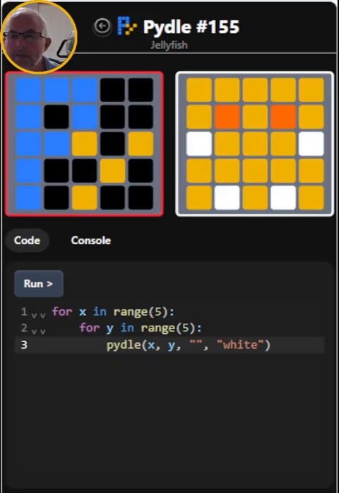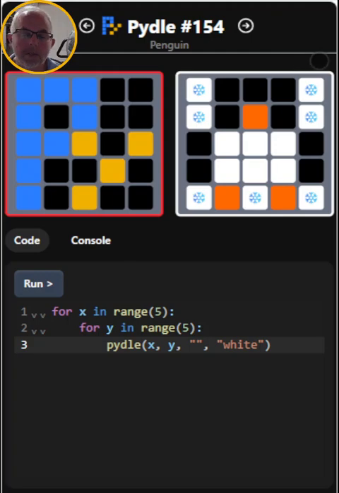If you're new to Pydle, or you just want some hints on how to solve Pydles, then I will now solve yesterday's Pydle. I'm not optimizing my solution in any way. This is quite a basic solution that I present here. I'm just using normal loops and if statements. So if you want more advanced solutions to minimize your number of characters, then have a look on Reddit and YouTube. There are some really excellent solutions there.